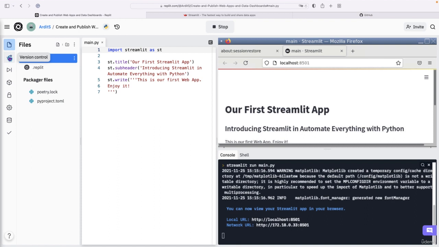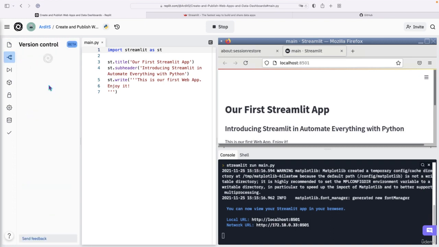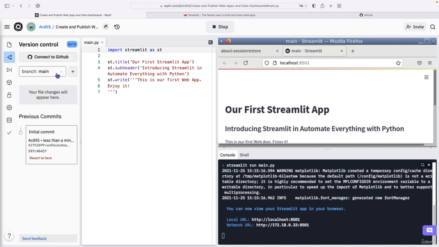So you have to upload your code into GitHub. So do that if you are using a local IDE. If you are on REPL, you have to go here, as I'm doing, create a Git repo. Now, if you are not still connected with your GitHub account, REPL will ask you through a window here to connect to your GitHub account.